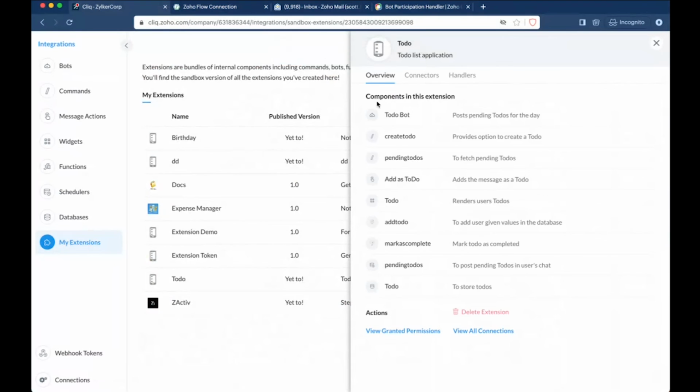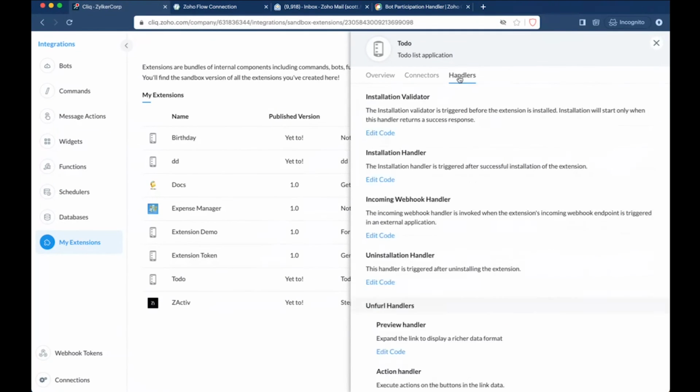So once it's created, you can review the components bundled to this extension. You can also edit this and remove or add a new component to this extension. So we have our connections and handlers. You can refer by your own.